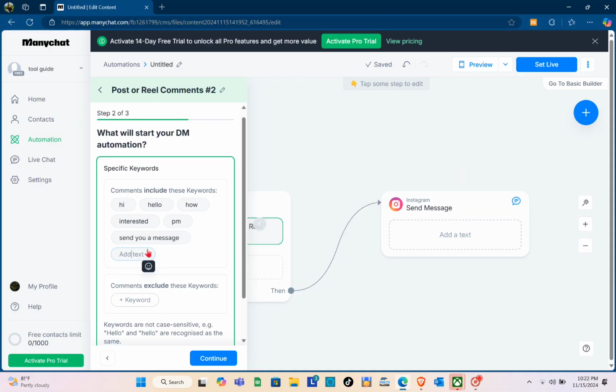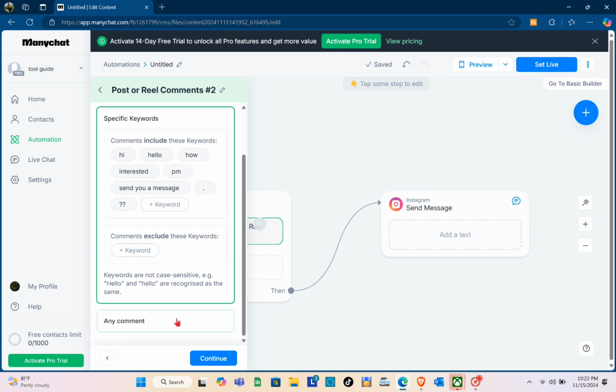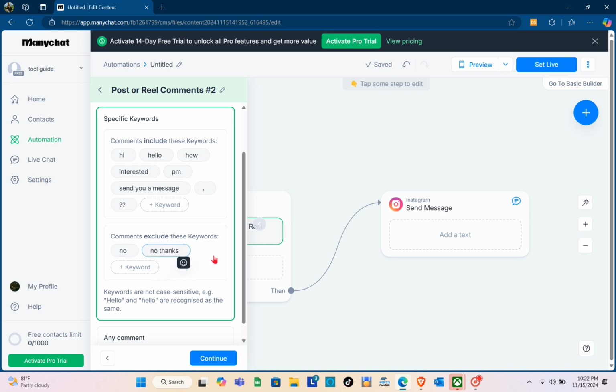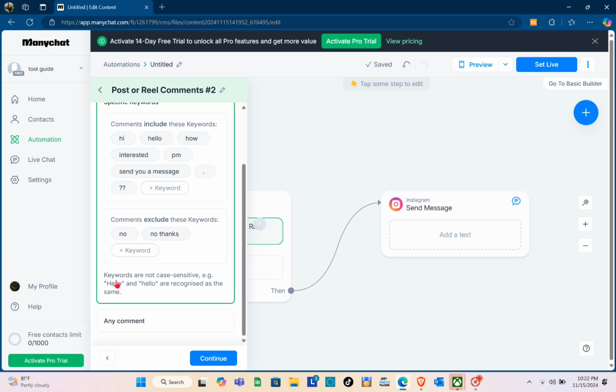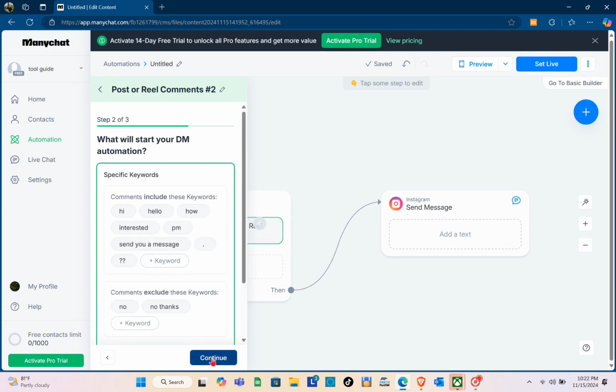So after adding your specific keywords, the next thing you can do is type out the comments to exclude, but I'm just going to skip this part. And also take note that keywords are not case sensitive. So for example, the word hello with a capital letter H, and the same word with a small letter h, it's okay. Then after that, you just have to simply click on continue.